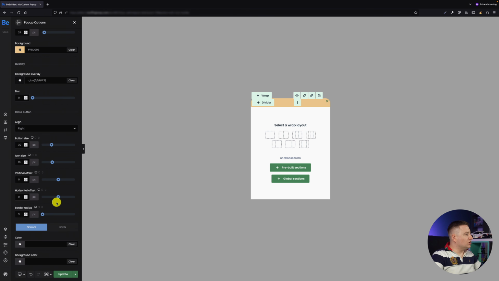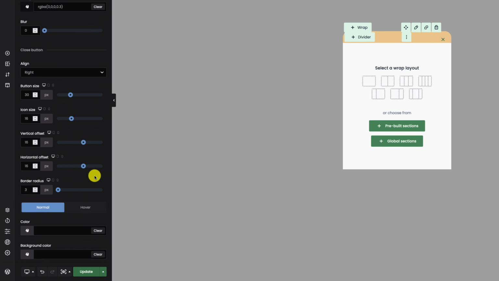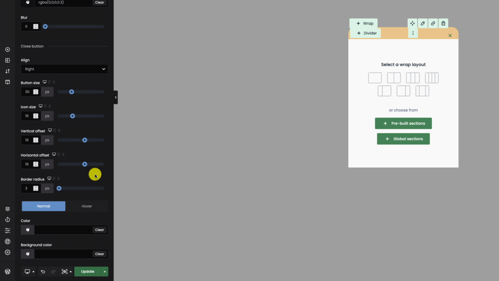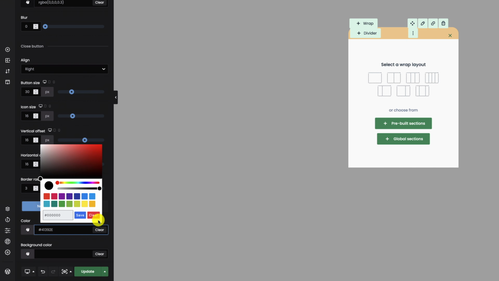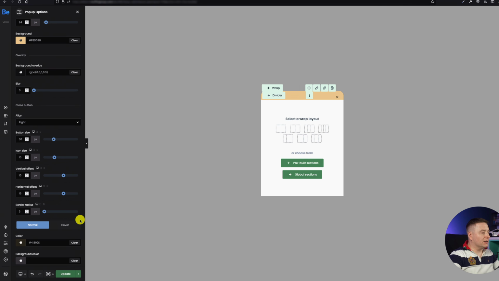Let's move on to the close button then. Here I want the button to be aligned to the right, just like it is right now. I want the button size to be 30 pixels, icon size 16, vertical offset 16 pixels, horizontal offset 16 pixels as well, and maybe the border radius I will leave at 3 pixels. That's great. What else we can set is the color for the close button. I saw in my project there was something kind of dark brown, and that would be fine right now.